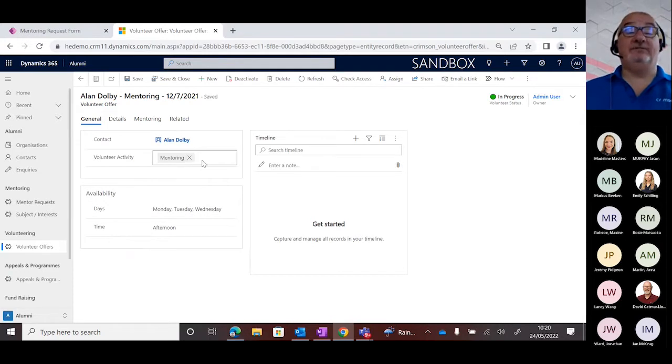And what type of activity is it? So he's volunteering to be a mentor, but it could be that he was volunteering to do things like open days, or maybe to provide fundraising. So that's where we would record all of these.